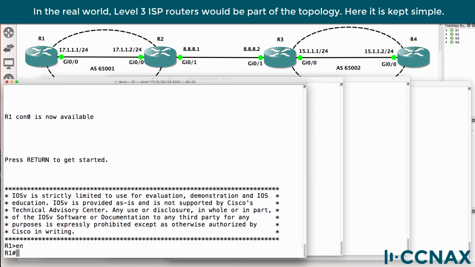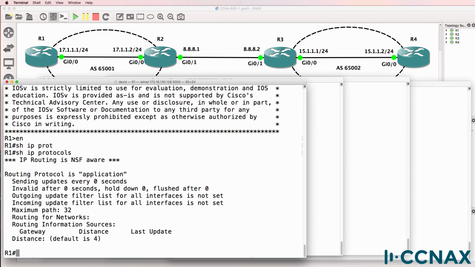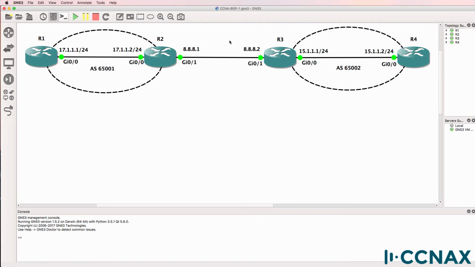So show IP protocols. BGP is not enabled on this router, and neither are IGPs or interior gateway protocols, such as EIGRP and OSPF. BGP is an exterior gateway routing protocol. In other words, it allows for communication between autonomous systems. OSPF and EIGRP would run within the autonomous systems, hence they're called IGPs or interior gateway protocols.